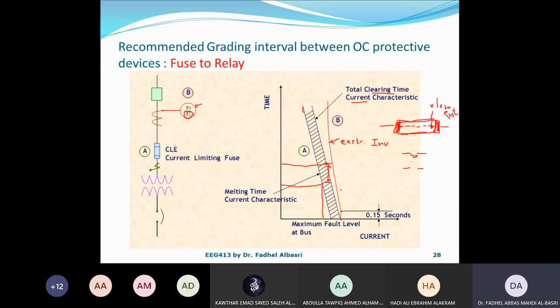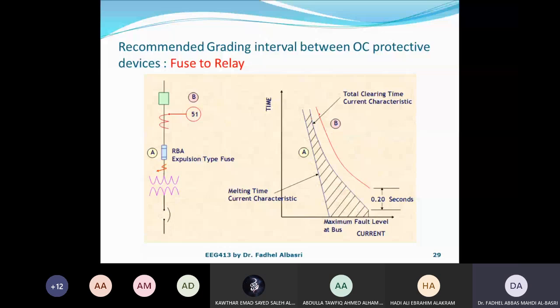Okay, so this is a fuse. There are other types of fuse which have explosion type. They call them expulsion fuses, where their characteristic is like this. This is the melting time. This is the total clearing time. And similarly, at the maximum fault current at which the fuse blows, I have to add 0.2 seconds here.